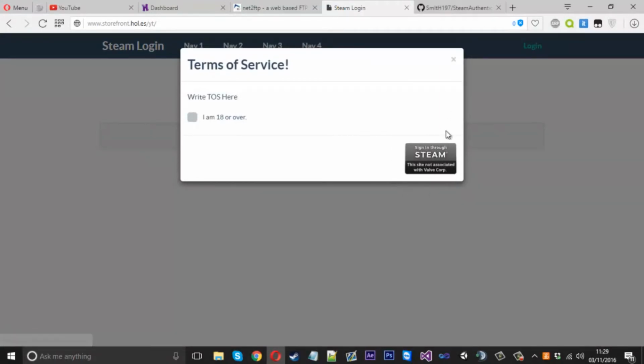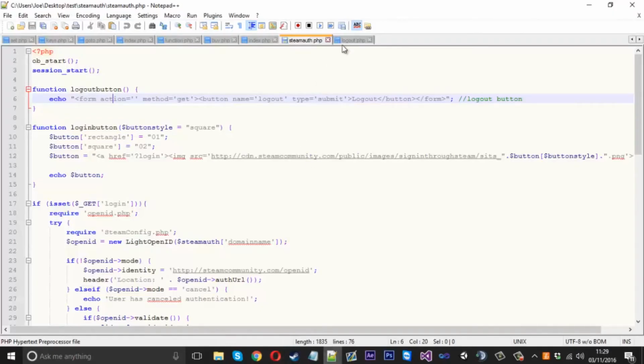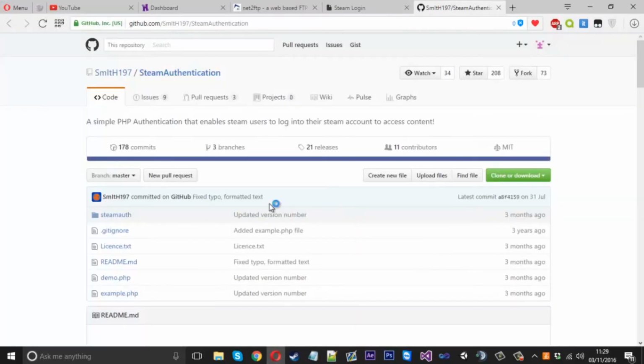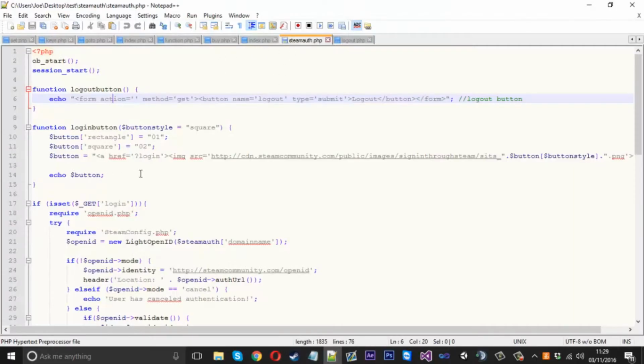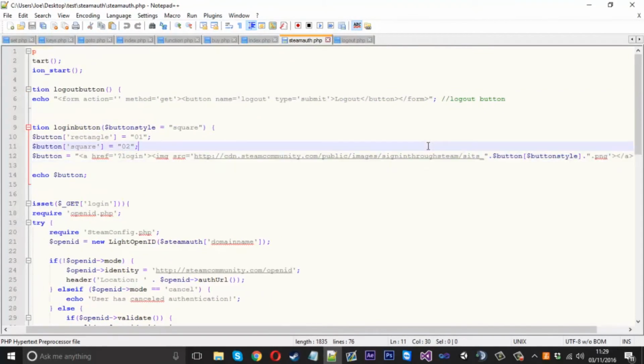You can change this image here to an image of your choice. You can see the guy, because we used someone else's little files here for the login side of things. You can see here he's got the image here, so this is where you'll just change it to whatever you like. So it's fairly simple, and you can also change the rectangle and the squares. Again, that is also within the documentation that I'll leave.